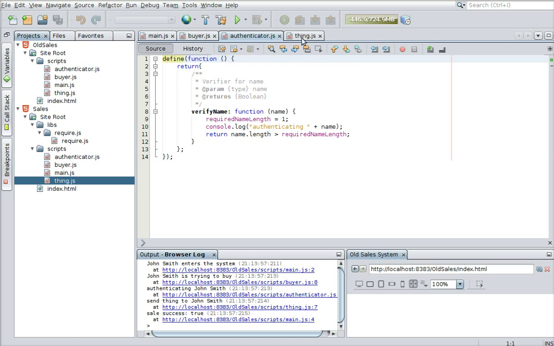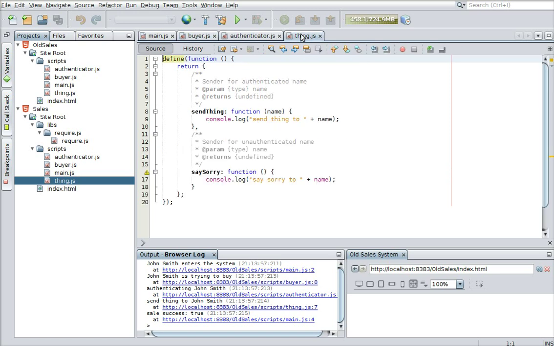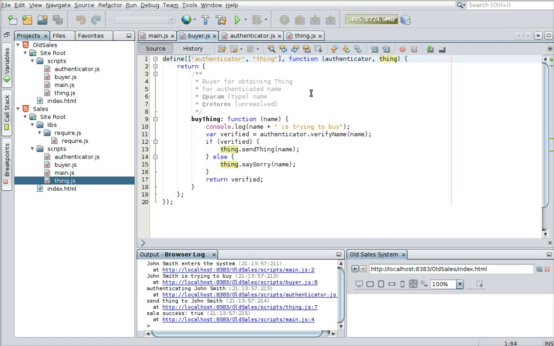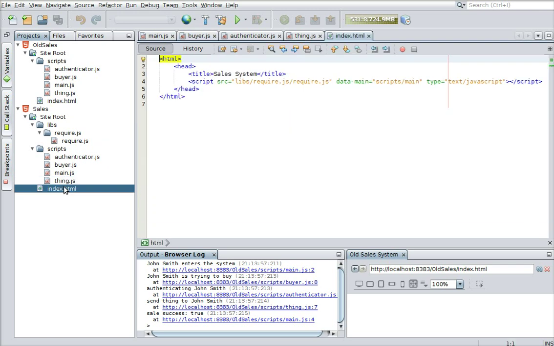In the case of authenticator and thing, these two don't depend on anything at all, so we don't need to set any dependencies here. But we wrap both of them inside of the define function from RequireJS, so that we can refer to them as modules, as we are doing here, and then call their methods send thing and verify name. What we have avoided via RequireJS is the need to list each of our JavaScript files here, with the problem that we had before of having to make sure that the ordering was correct. Now all we need to say is make sure that the module that we need is available, and RequireJS will just do it for us without us having to think about it.